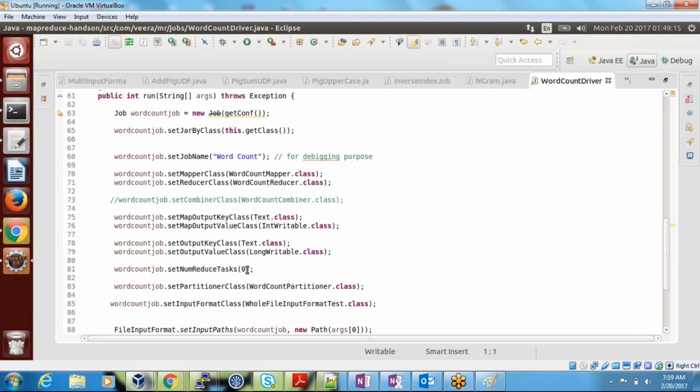Number of reduced tasks equal to 2 or 10, whatever you want. You just specify it using job.setNumReduceTasks. You mention 10, and try not to execute in Eclipse. If you execute in Eclipse, it doesn't show much difference. So you have to create an export jar file and run it in MapReduce mode. Then you go and see 10 files will be created.